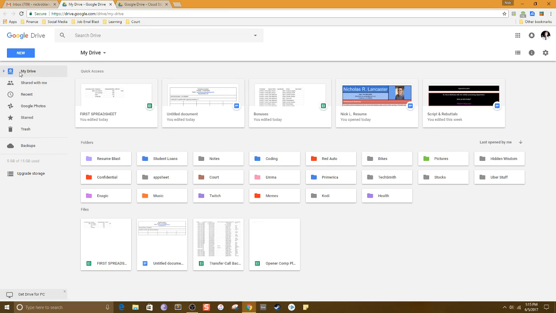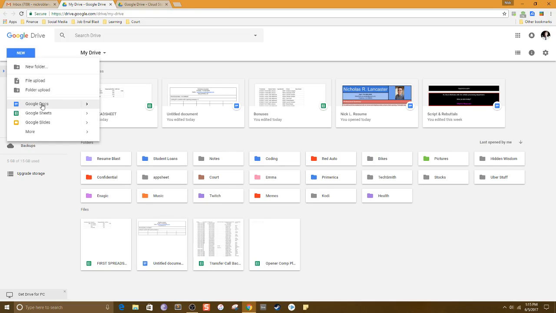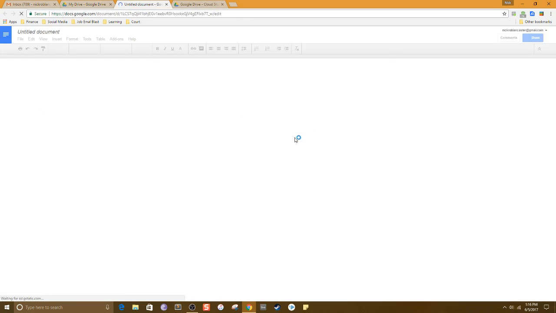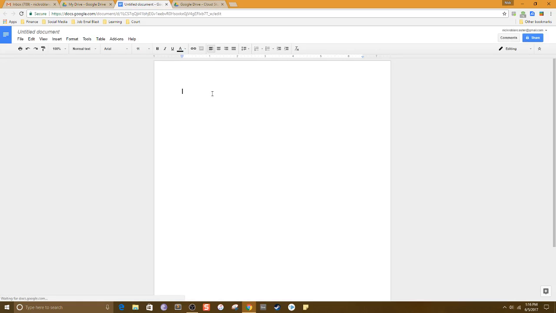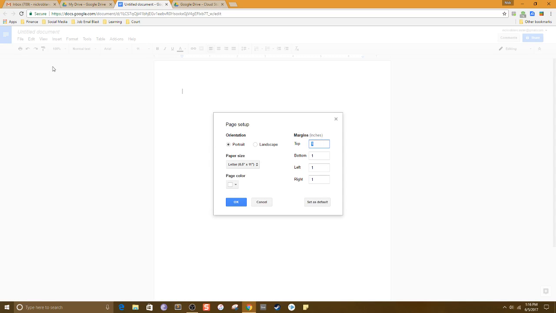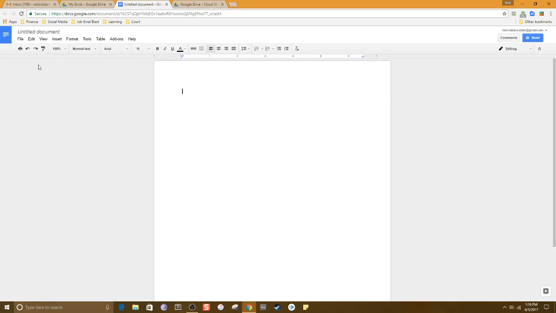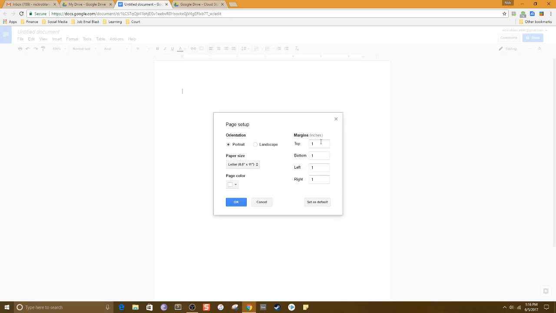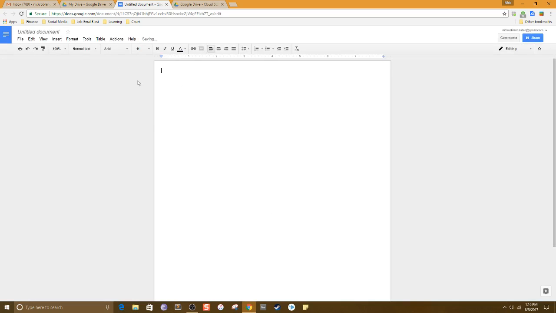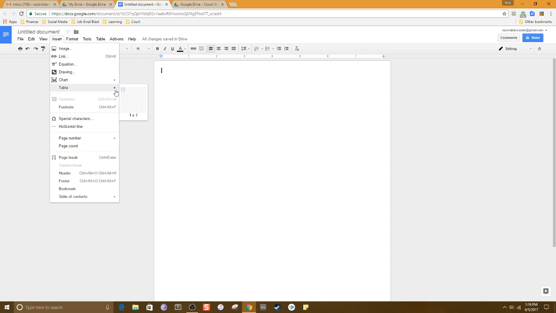You want to get into a Microsoft Word document. You're going to click New up in the left-hand corner here. You're going to click Google Docs. It's going to open you up a fresh new document. You can go ahead and adjust the margins by clicking on File, Page Setup. My margins, I'm used to building them this way. I like doing 0.25 and making my document a little bit more wide. From there, go ahead and build it however you want to.